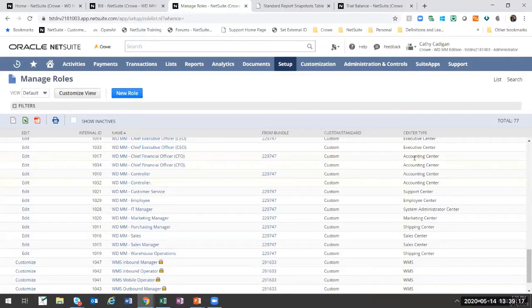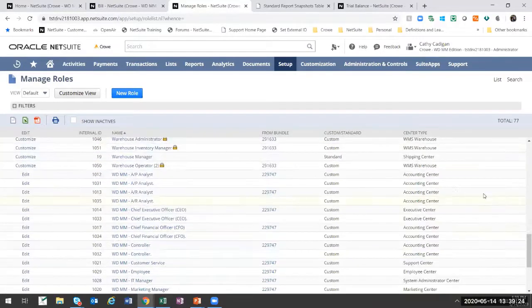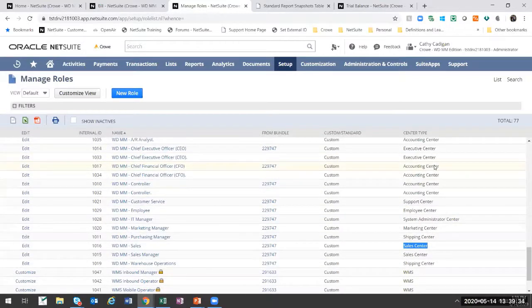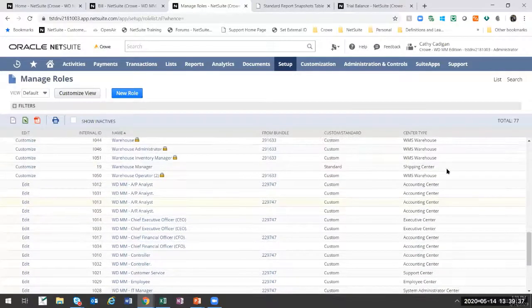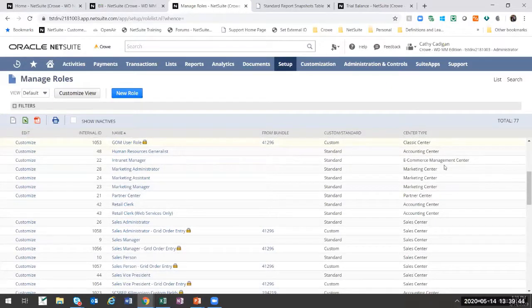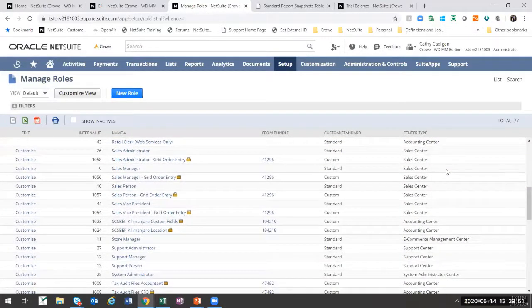And every role has a different type. When you create a role, that's what you define, a type. Usually the types in the system are: you have a sales center for salespeople, an accounting center for accounting people, an executive center for executives, and a classic center, which is what the administrator has. You see it here, it's a classic center for the administrator. And then there are other more specialized centers like marketing for marketing personnel, partner for the partner center. So different centers. That is what defines what you can publish to. You can only publish to your same center type. So that's a very important thing as you're publishing dashboards.